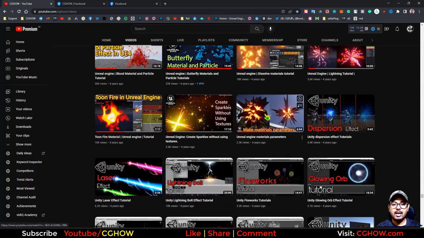So I'll start from here. First is material and this is the same in UE5. All the nodes in this material are the same as in UE4 and 5, so I will skip this.